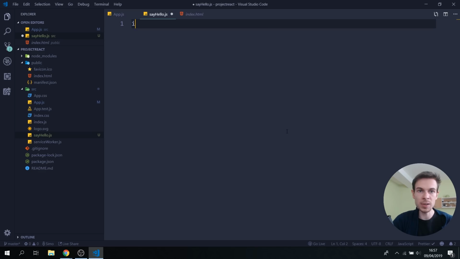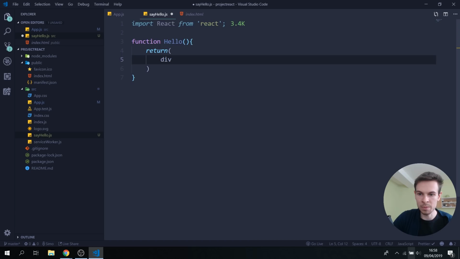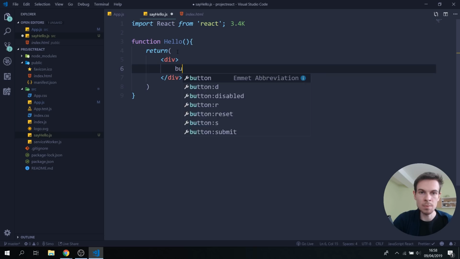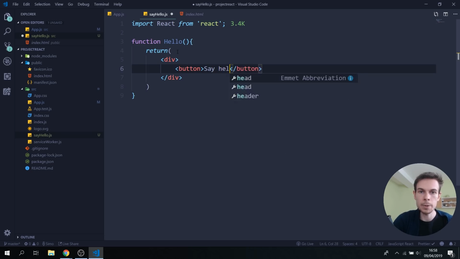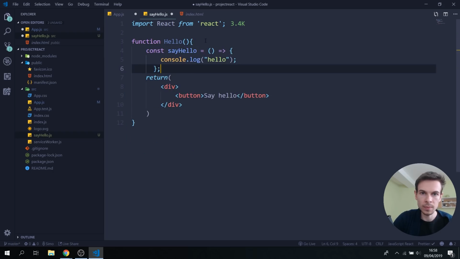Now we can create another component. I can say import React. Again, we're gonna do this every time from React. So we're just gonna import the React package again from our node modules. All right, and now we can create a function. Let's create a function hello. Okay, so this is going to be our hello component. And then here, again, we can just return a div, and we're going to have to switch this to React again, a div that has a button of say hello. And we can add the logic from here to here. There we go, hit save.